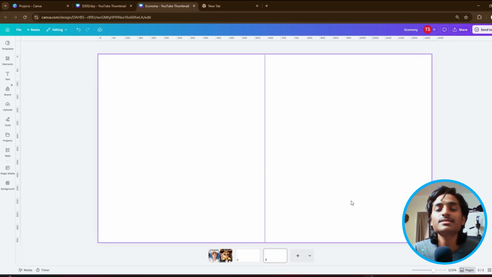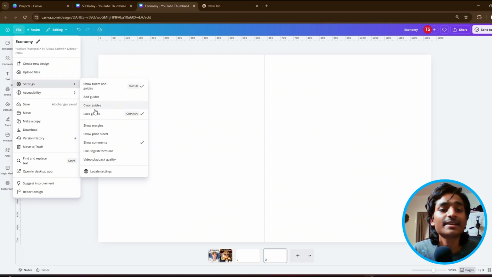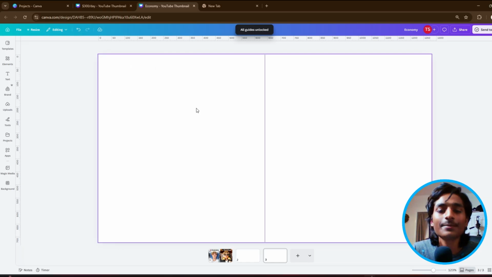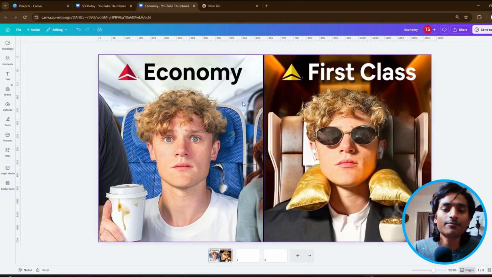I placed this line because this is a split screen thumbnail, and this is going to give us an idea on where to place our elements, and it's easier to separate stuff. Now I'm going to go to File again, Settings, and hit Lock Guides. I hit lock because when you add elements and move them, you don't want to move this line. Now I'm gonna start with the left side first.